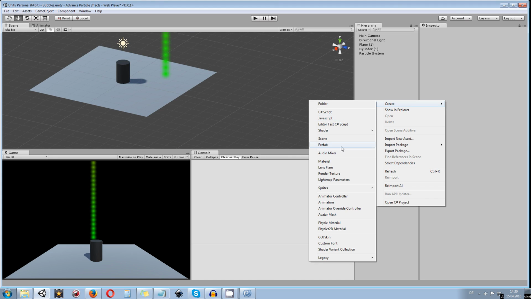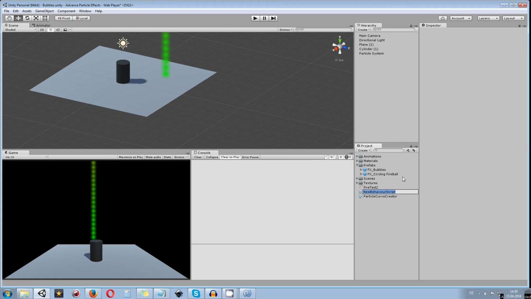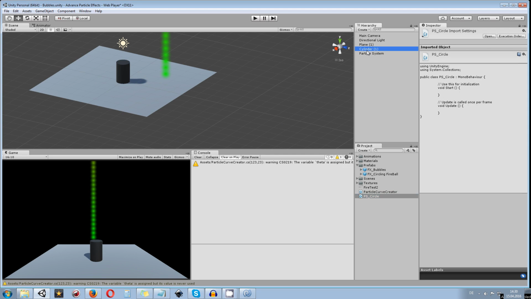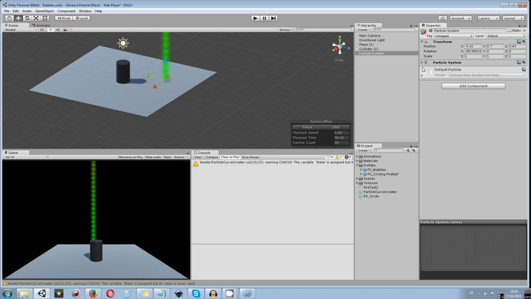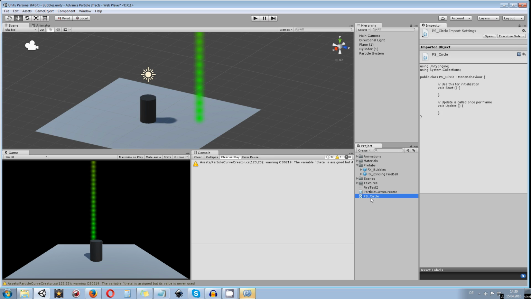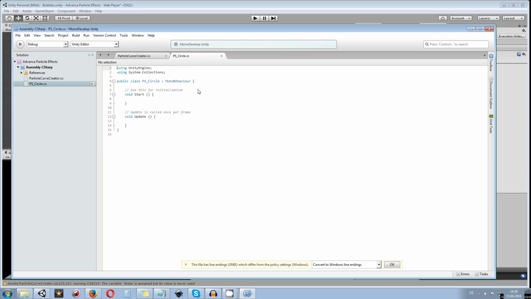Okay, so let's go over and create a new C# script. Call this one ps_circle, for example, or use whatever you like. Go into the particle system itself, close it for a second, and drag the ps_circle script we just created onto the particle system itself. Then don't forget to open this one up in MonoDevelop or Visual Studio if you're going to use this. And then we have a blank or almost blank script.